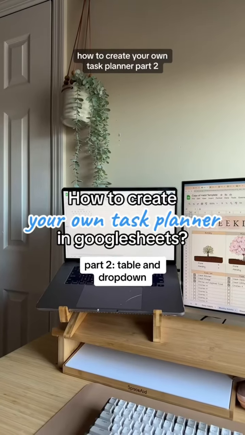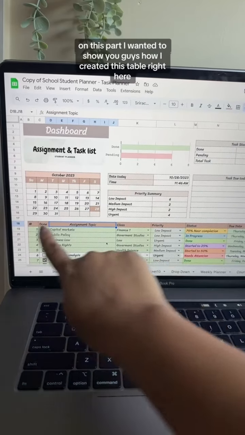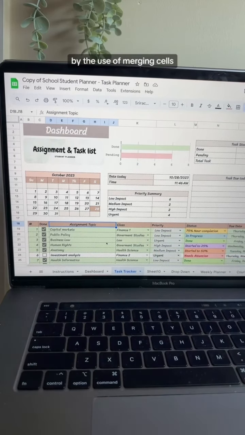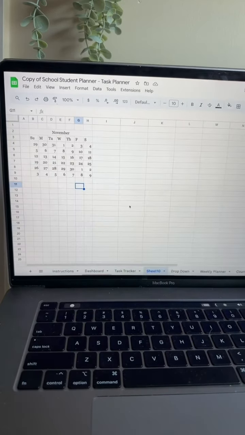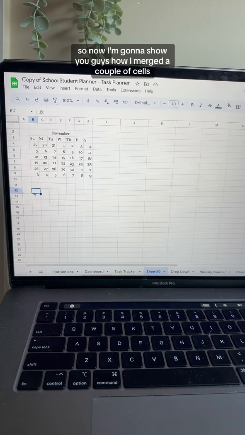How to create your own task planner, part 2. In this part, I wanted to show you guys how I created this table right here by the use of merging cells. This is what we have so far, so if you haven't seen part 1, go back to part 1. So now I'm going to show you guys how I merged a couple of cells in order for me to create the table.